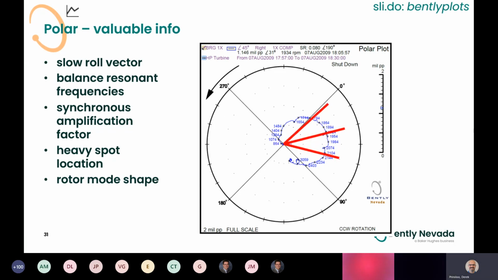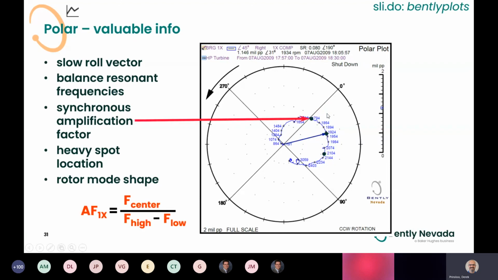We can also calculate the SAF. In this case, instead of 0.707, we take a line and do 45 degrees left and right. Find the speed at each of those points and plug them in. And this again tells us how the system responds to going through the resonance.